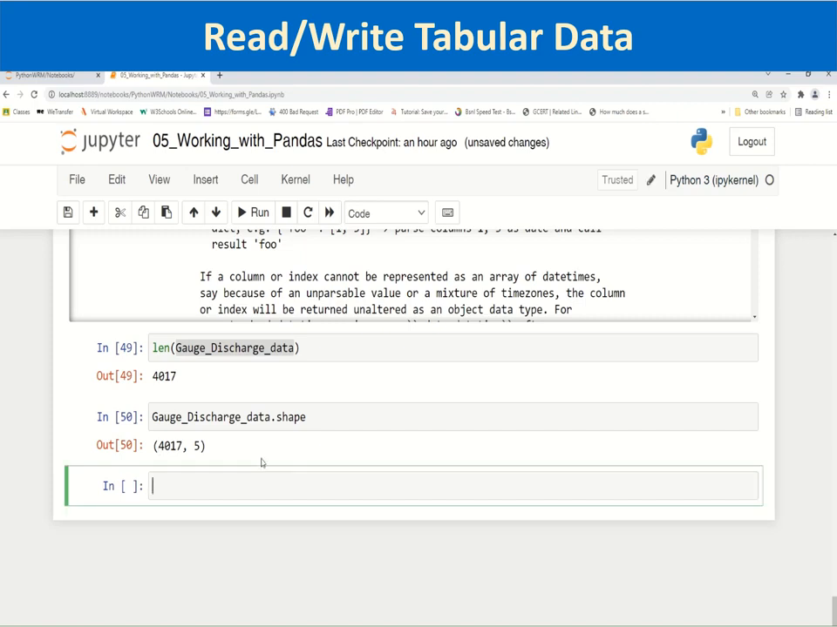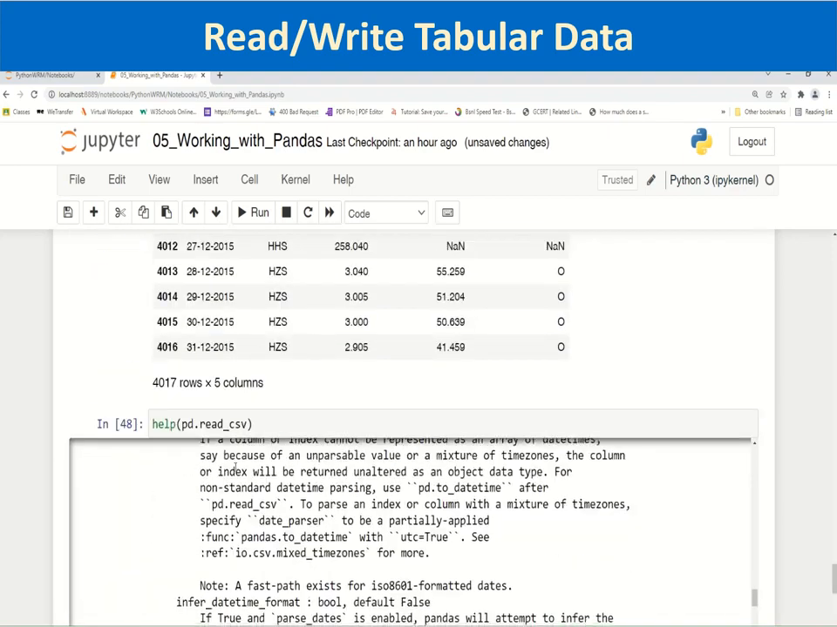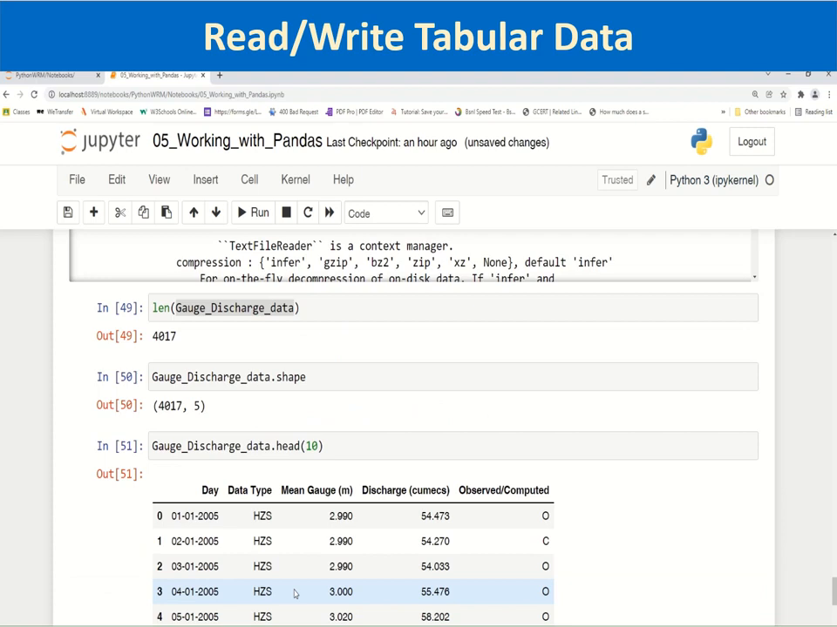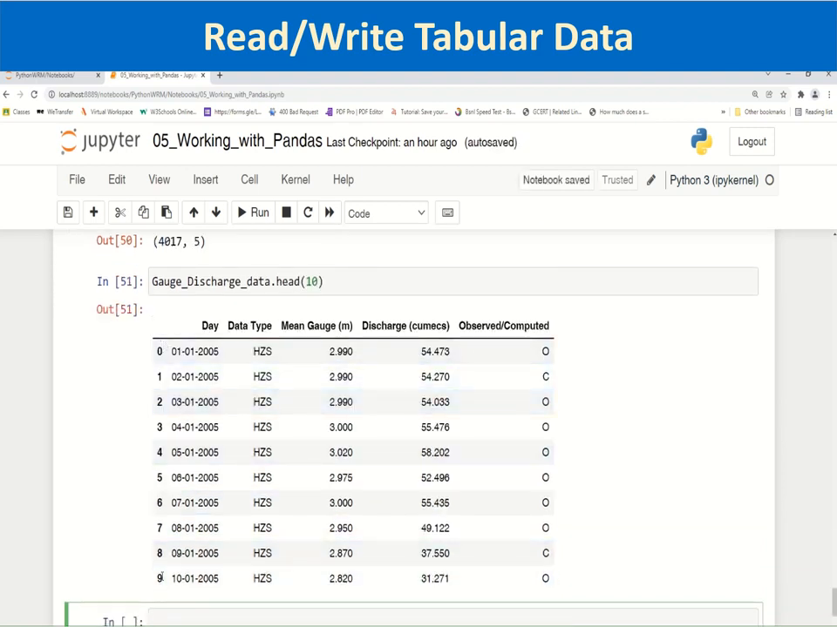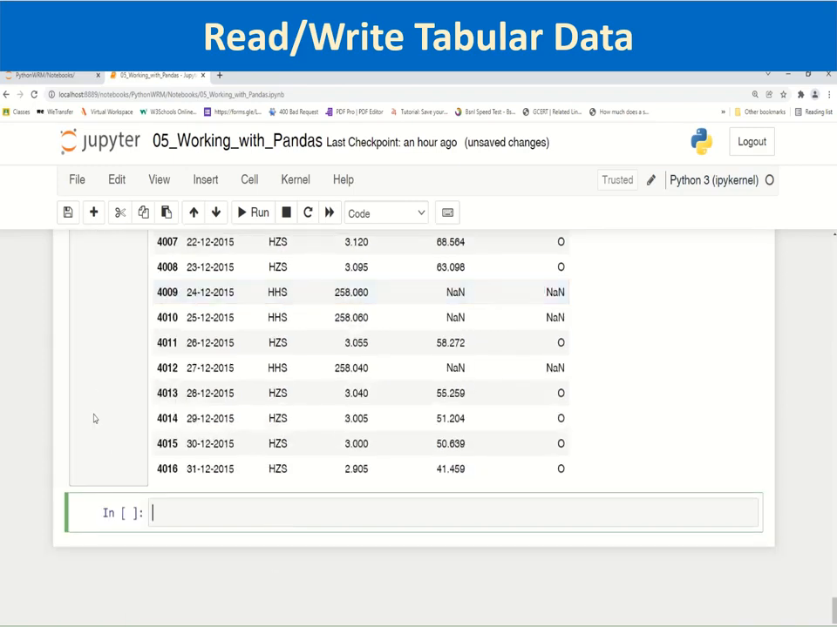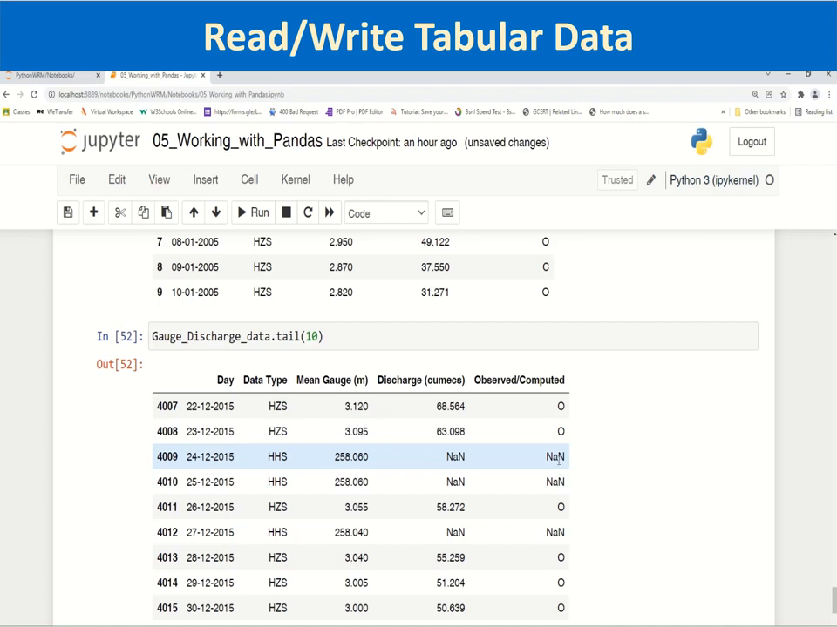Then quickly we can check the head rows and tail rows. Anyway, they are printed here, but still we can check first 10 rows of the data frame, index starting from 0 to 9, and you can check the last 10 rows of the data frame up to 4016. There are few NaN, not a number values. We will see that.